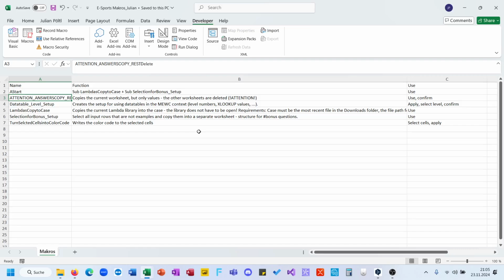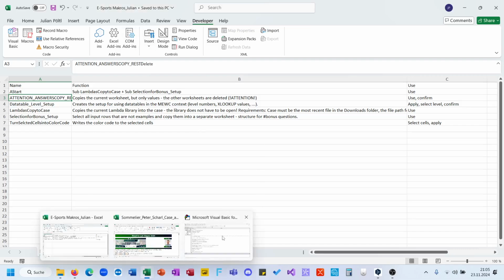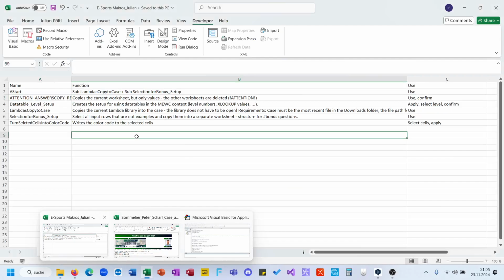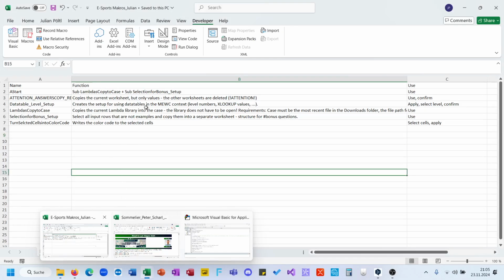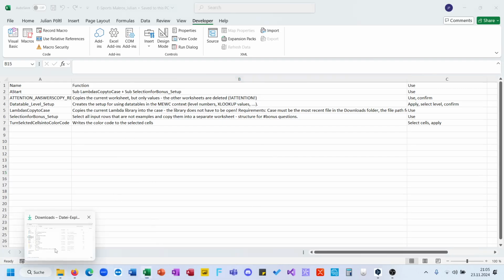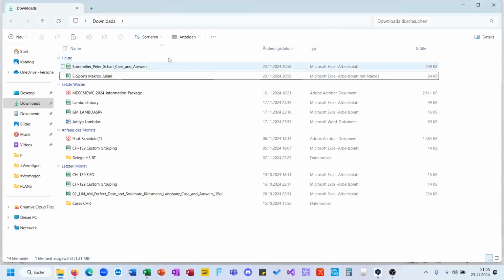Normally, in the esport context, I do the following. I open this file. I normally also open my Lambda file, but this isn't necessary. Then you download your case file from the internet, and the case file is the most recent file in your download folder. As currently, it's the most recent file here.